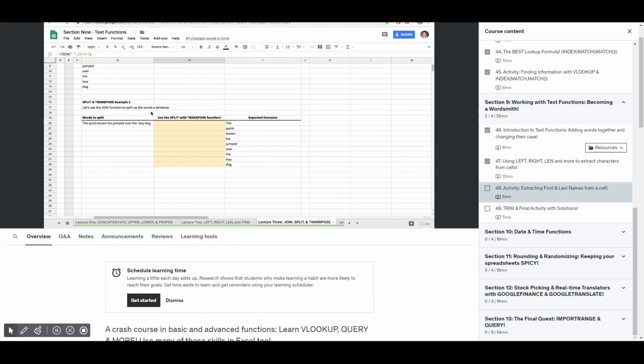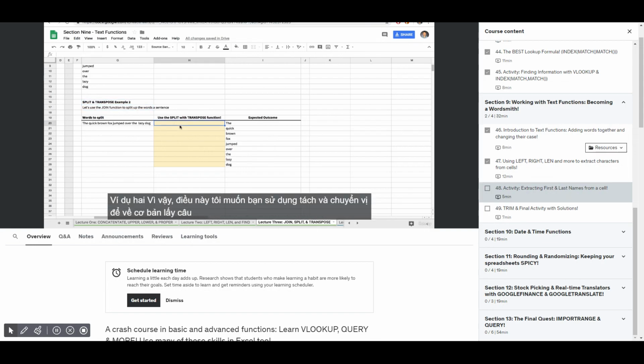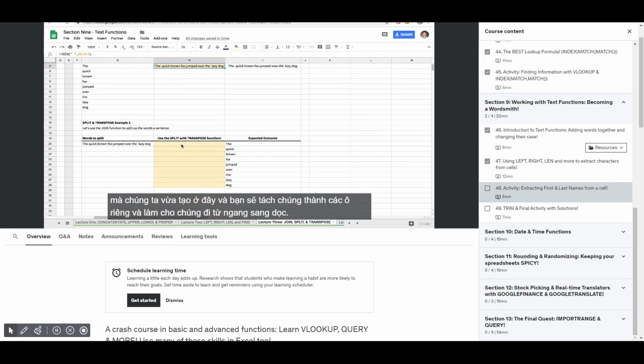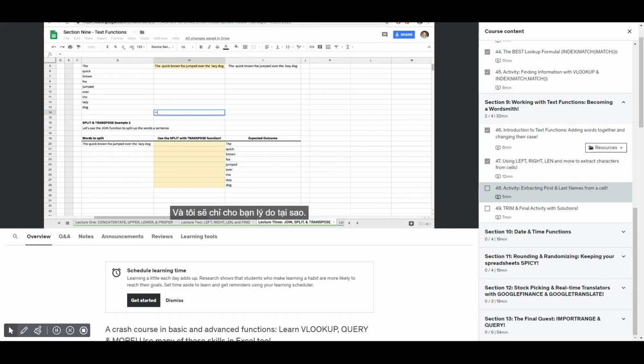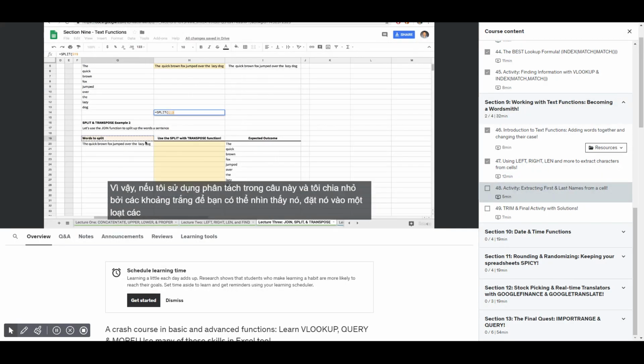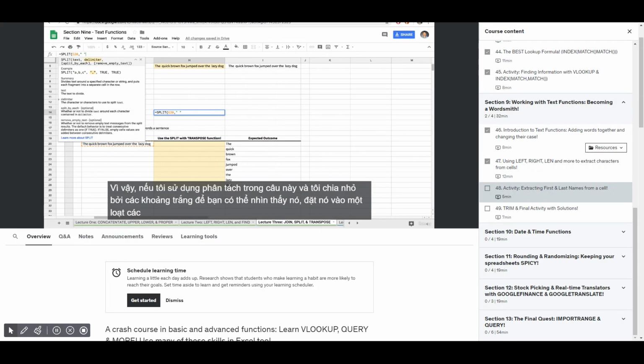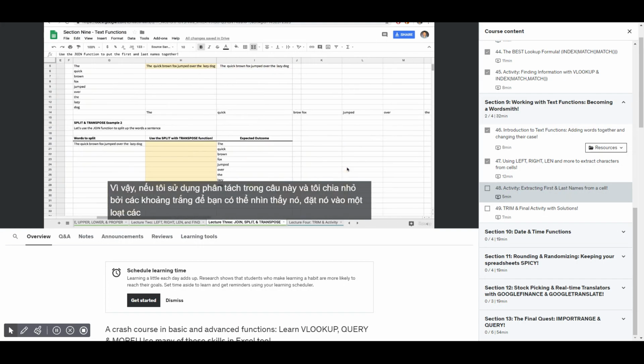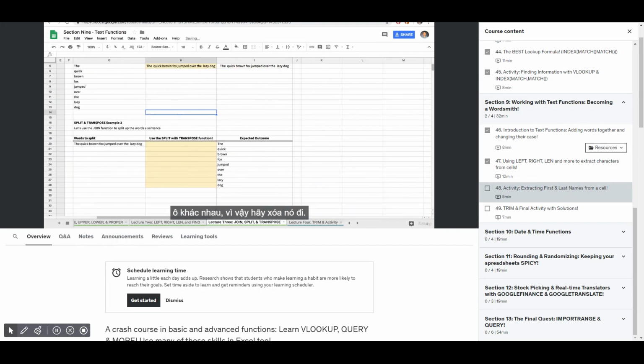All right, now split and transpose, example 2. So this, I want you to use split and transpose to take that sentence we just made up here, and you're going to separate them into their own cells and make them go from horizontal to vertical. And I'll show you why. So if I use split on this sentence, and I split by the spaces, you can see it put it into a bunch of different cells. So let's delete that. Then we have to transpose it.